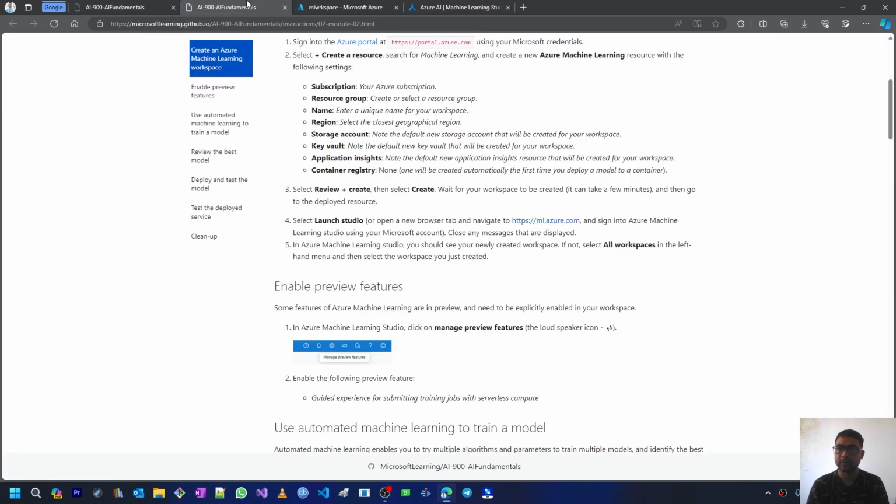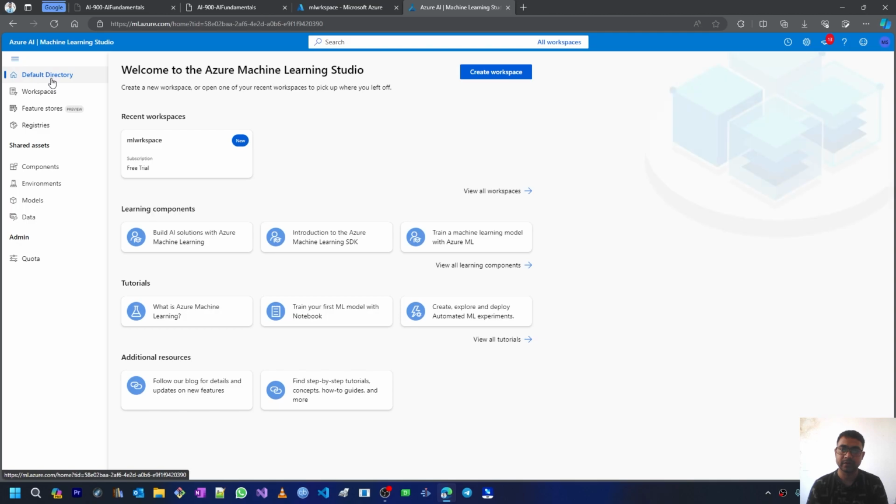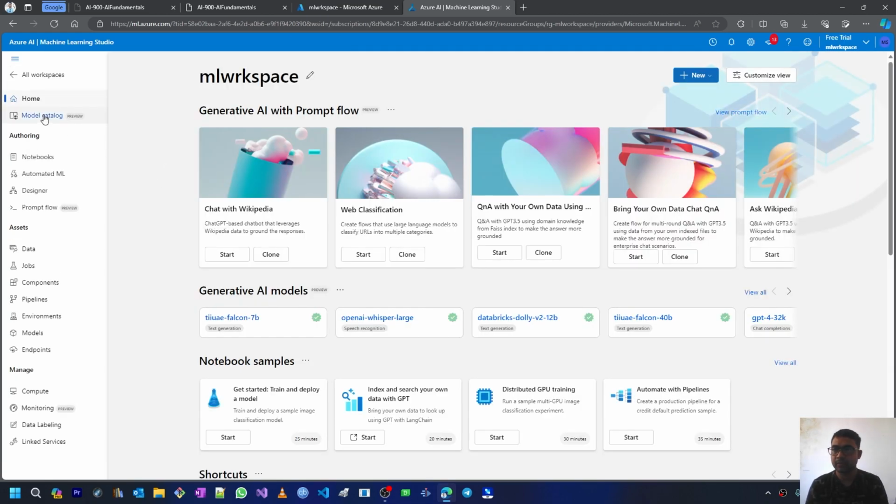Next, let's go to hands-on back. So we are in the Azure Machine Learning Studio. Okay. In the Azure Machine Learning Studio, you should see the newly created workspace. If not, select all workspaces in the left-hand menu and then select the workspace you just created. So basically, in all workspaces, if we click, it will show the currently created workspace as well as any more workspaces. We'll go to this one and we'll be again coming back to this page.